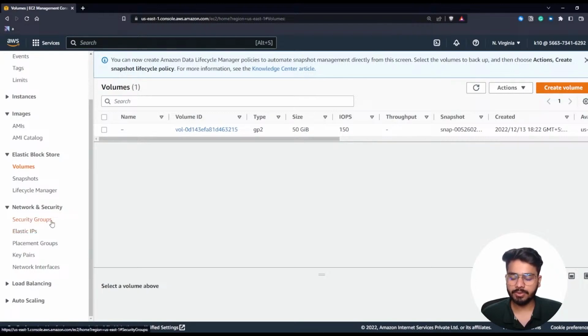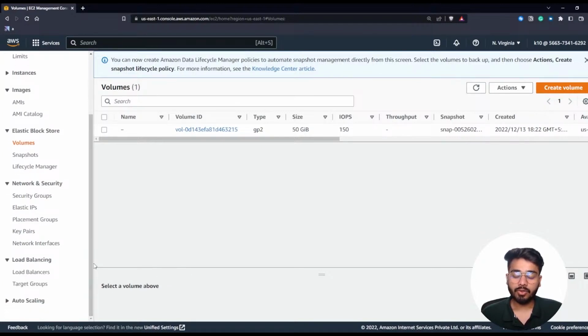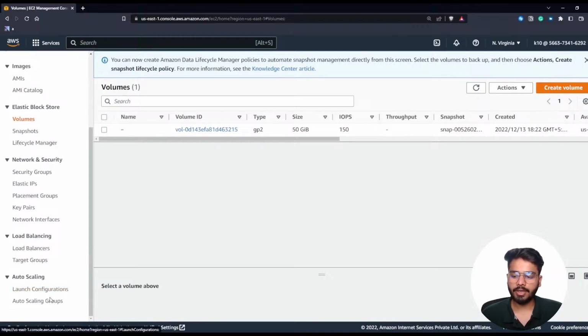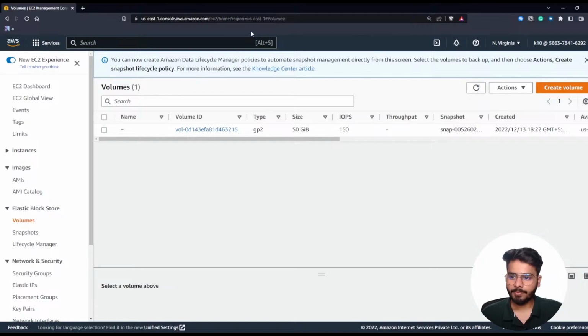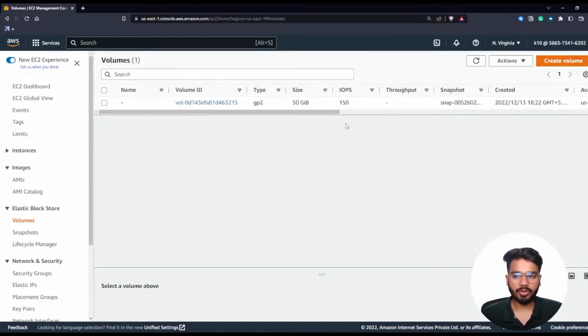We have security groups related to what ports we want to open in the machine. We have key pairs, which allow a secure connection to our machine. We have load balancing if you want to scale that machine. Those options are also available. And if you want to write auto scaling templates, launch configurations, you can write them here. So this was the overview of what all options we have with EC2.